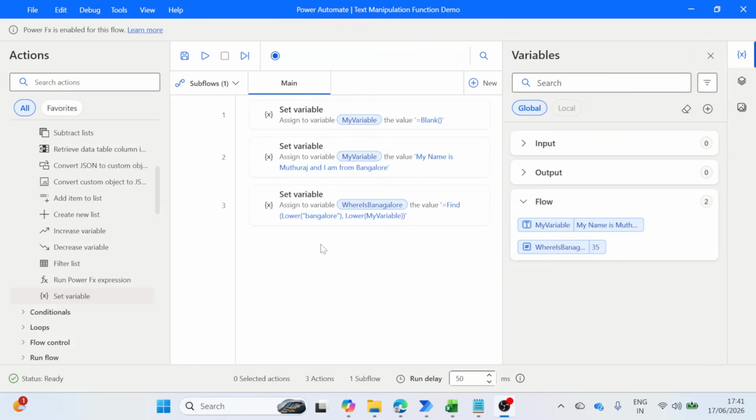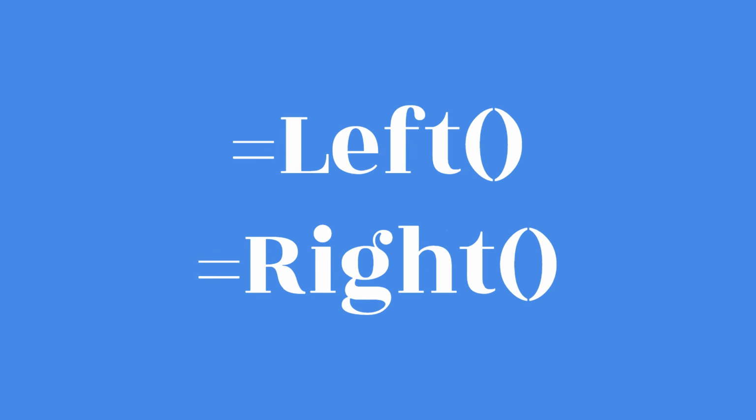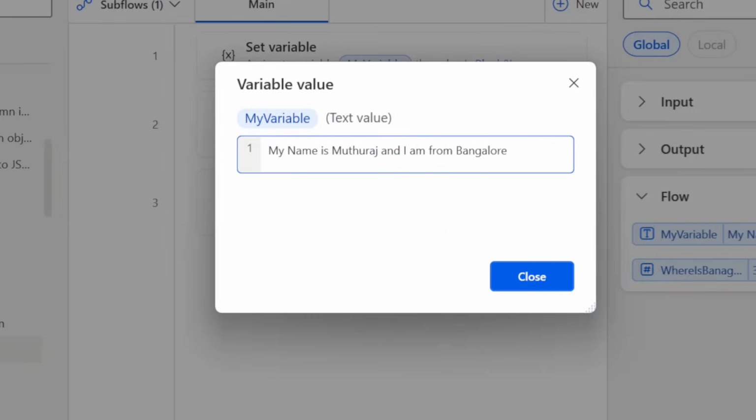Okay, so we find the character position where Bangalore starts. Now I have one more requirement. I want to extract first 10 characters from my string from the left hand side. I mean the first 10 characters of my sentence, I want to extract it and assign it to a new variable. And similarly, from the right, I want to extract some 20 characters and assign it to a new variable. How can I do that?